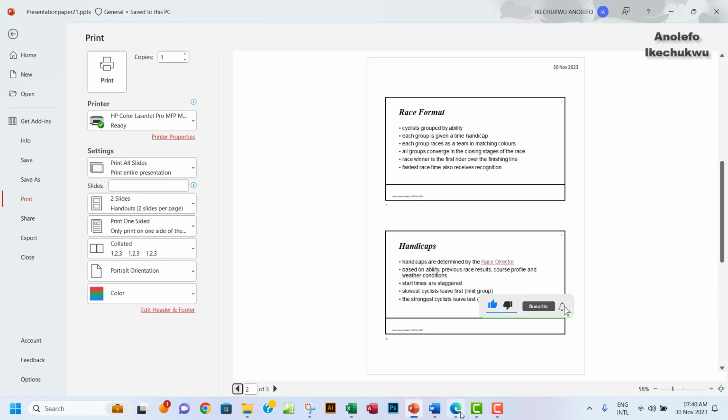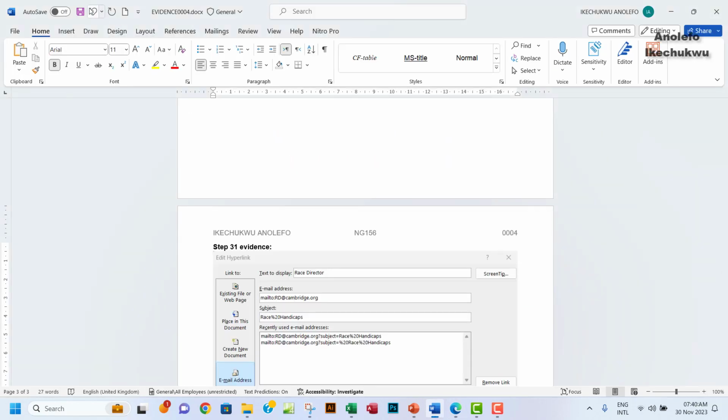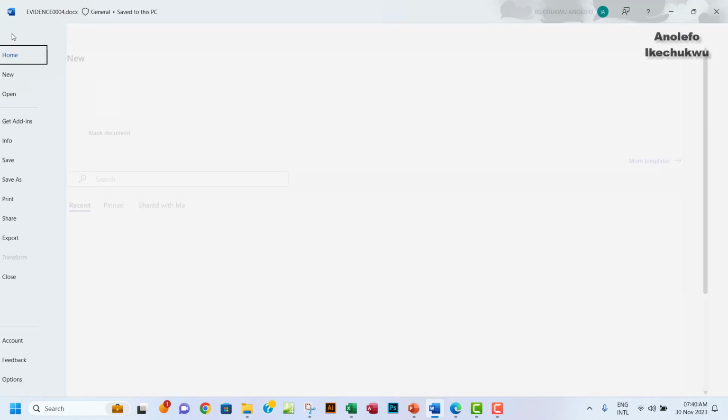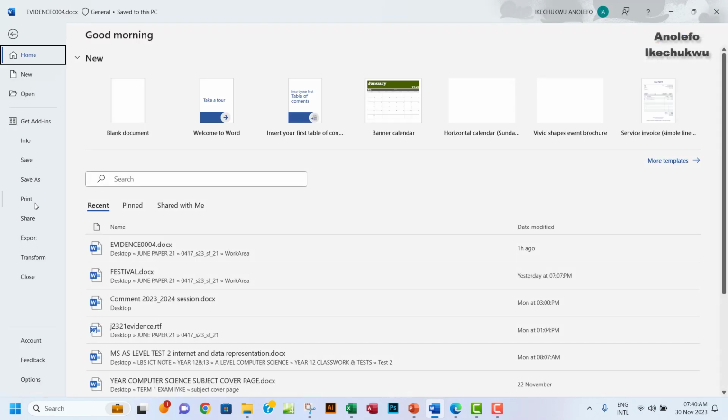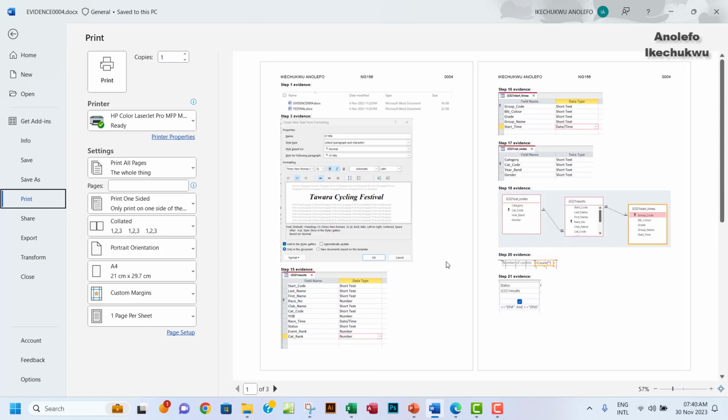And then of course, save your evidence document and then print your evidence document. You can just save your evidence document, then go to file, go to print, and then you can print your evidence. Okay, everything is showing pretty well here, so you can go ahead and print.